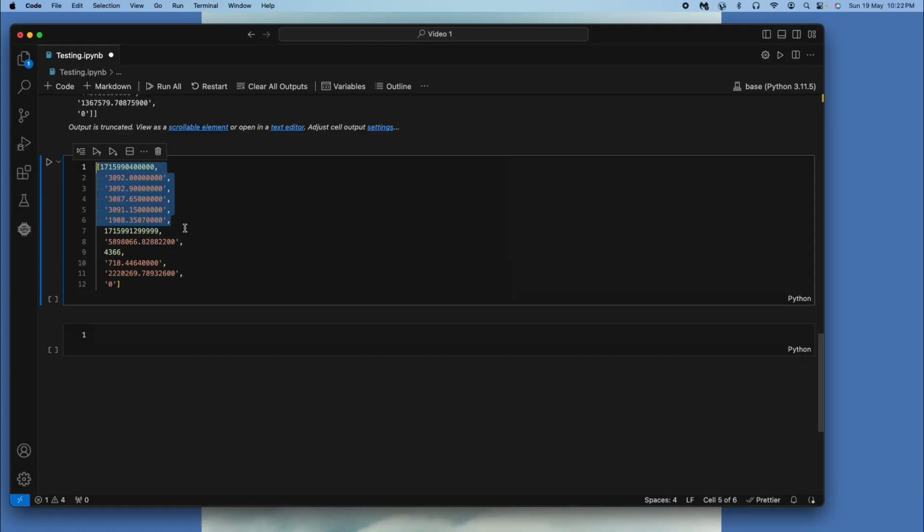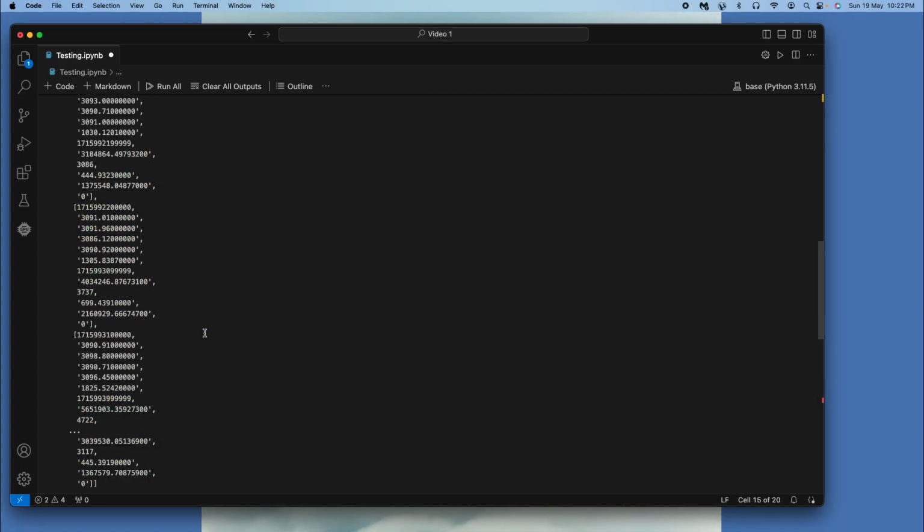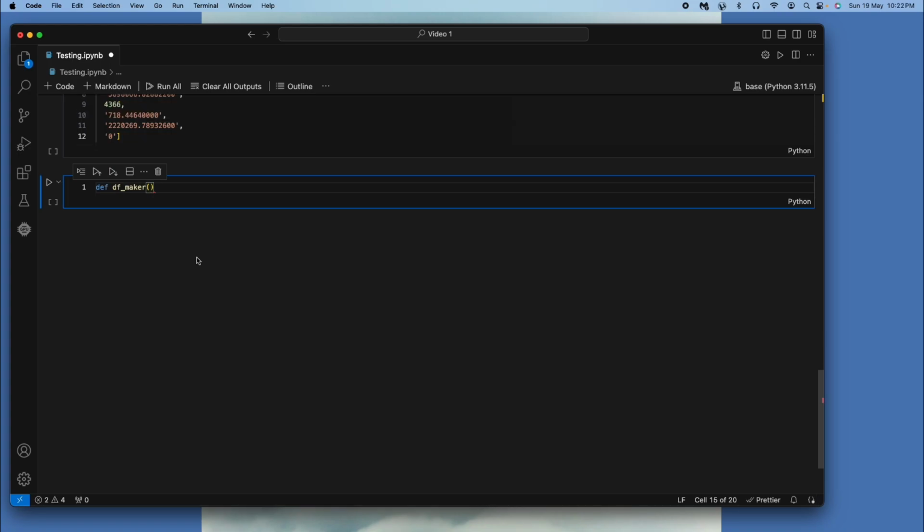So I'm just going to convert this data into a more human readable form. For this, we're going to make a function called df_maker. Cool. This is going to take an argument of symbol, and then interval, and then from date as an argument and to date as an argument.